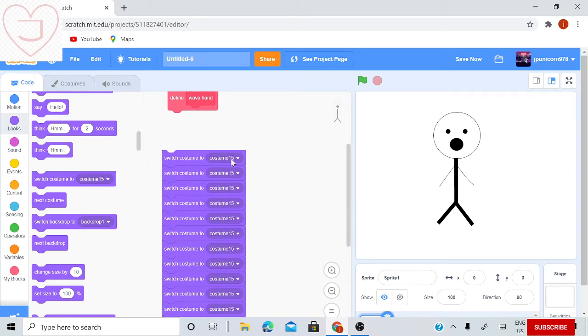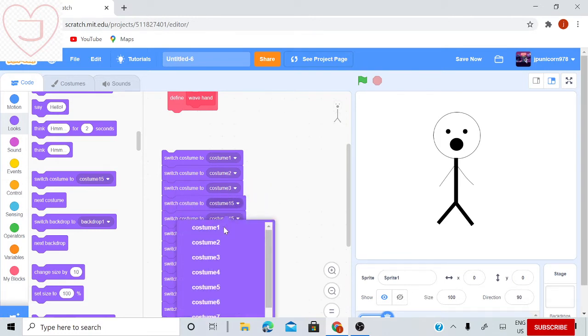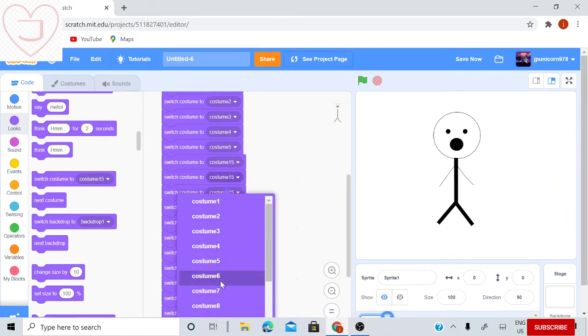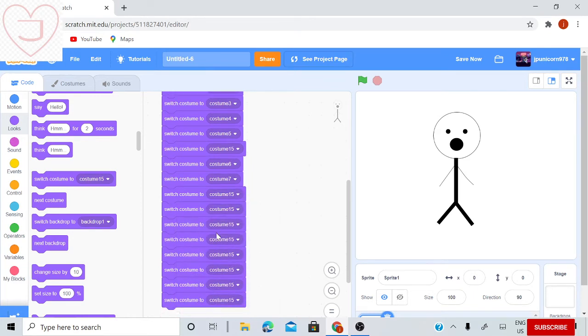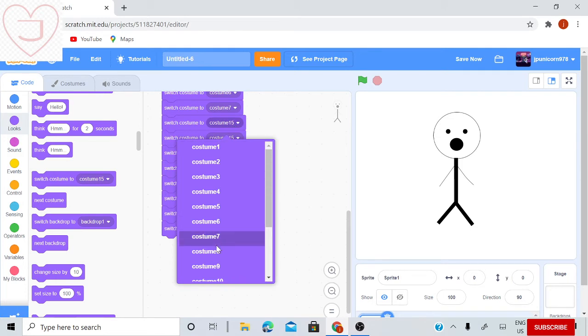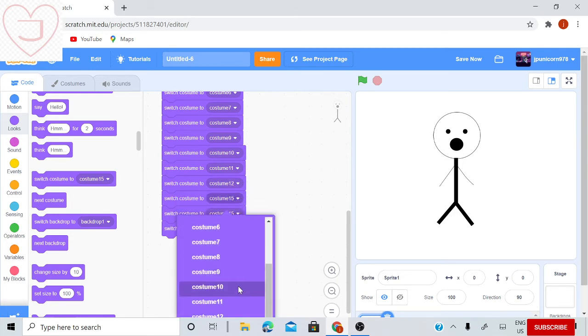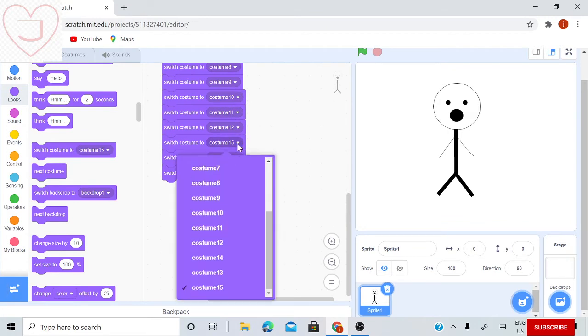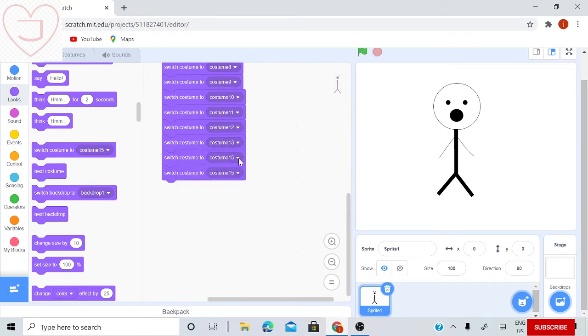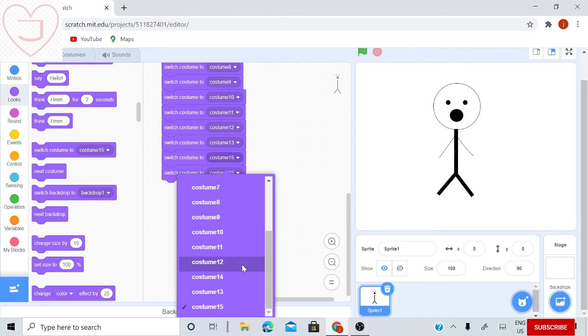pictures. So I'll do switch costume to costume 1, costume 2, costume 3, costume 4, costume 5, costume 6, costume 7, costume 8, costume 9, costume 10, costume 11, costume 12, costume 13, and for some reason there isn't any 14.